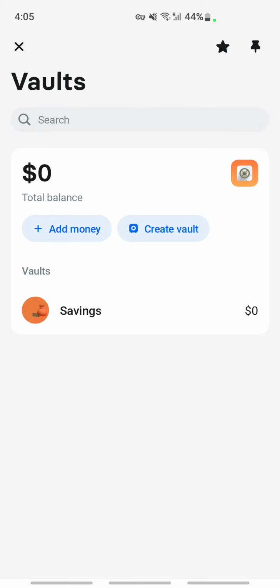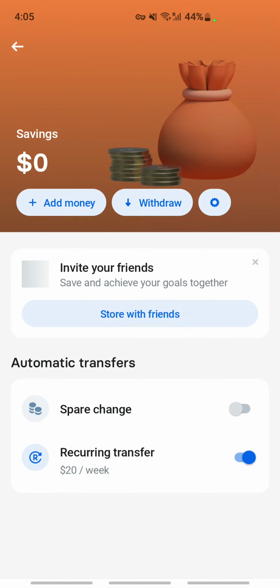And then what you can do here is, let's say, open up your vault, something that you have. When you have a vault here, you're going to have an option called automatic transfers, which are automatic transactions that have been set up. So you have the option here, recurring transfers.